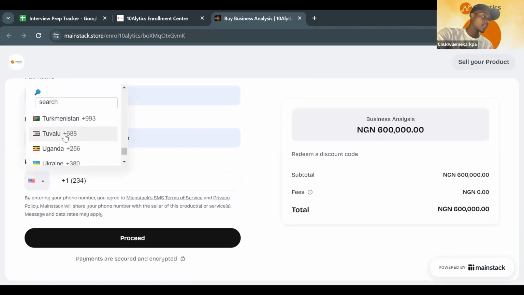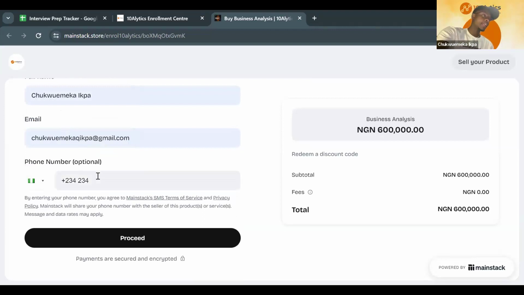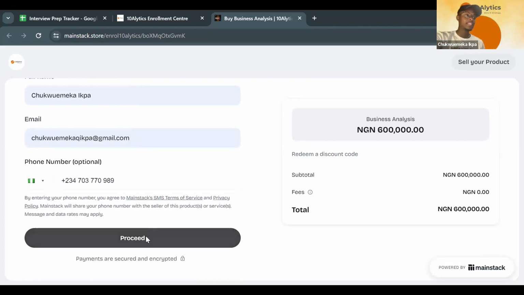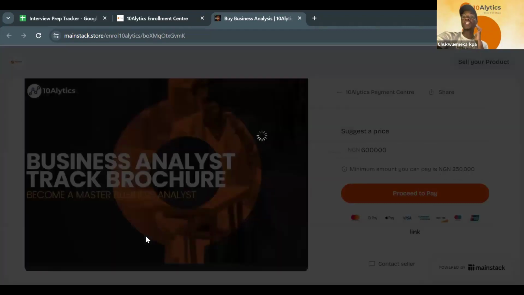I'll select the Nigerian flag because I'm currently in Nigeria, and then type my phone number. Once you do this, click on proceed. It's automatically going to bring up the checkout option for you to make payments. So it's as simple as that.